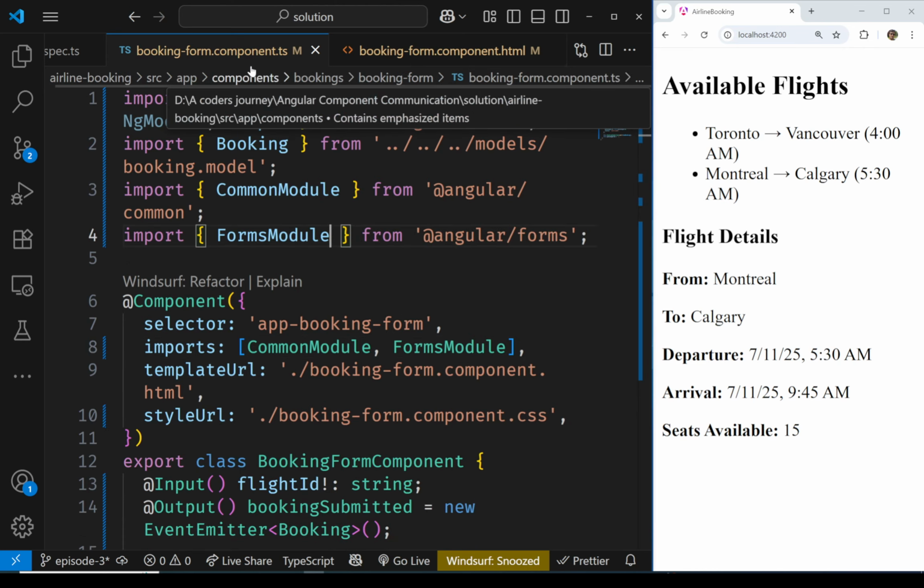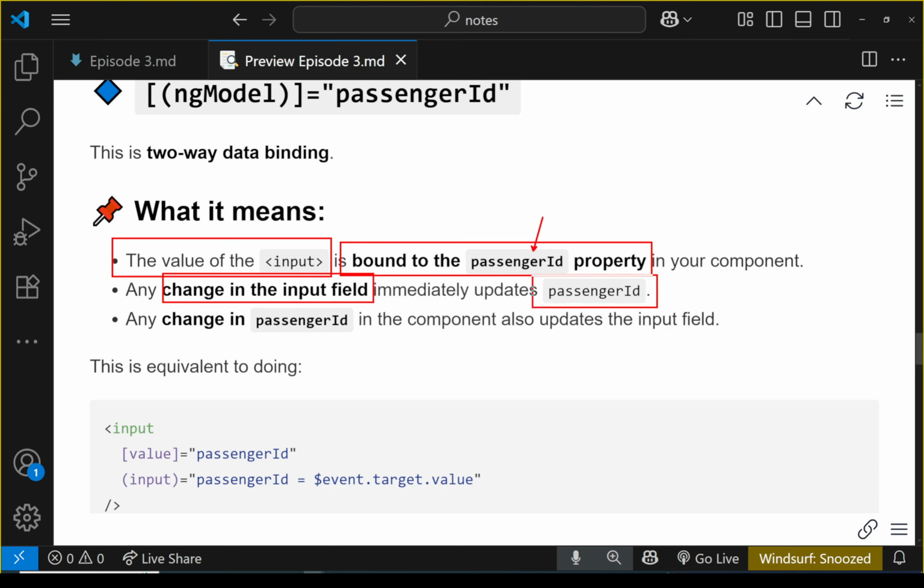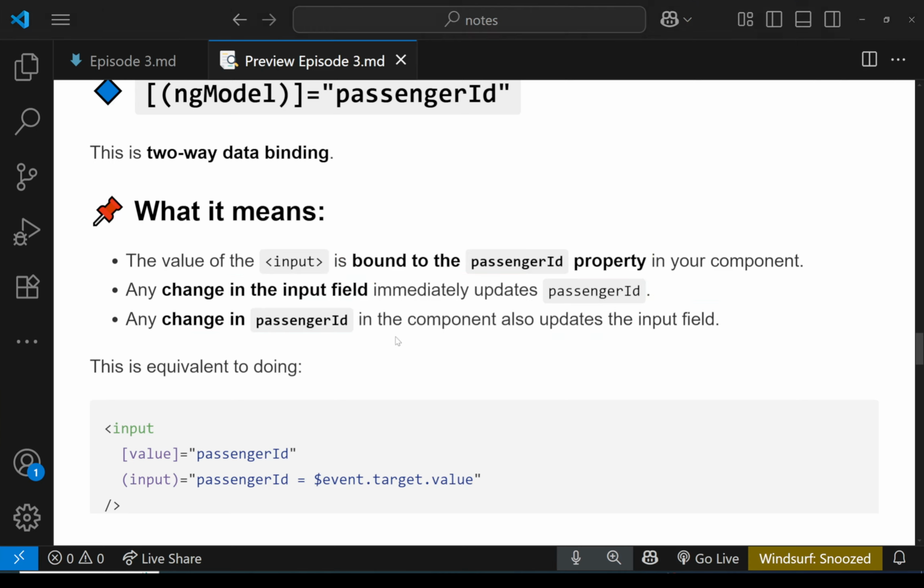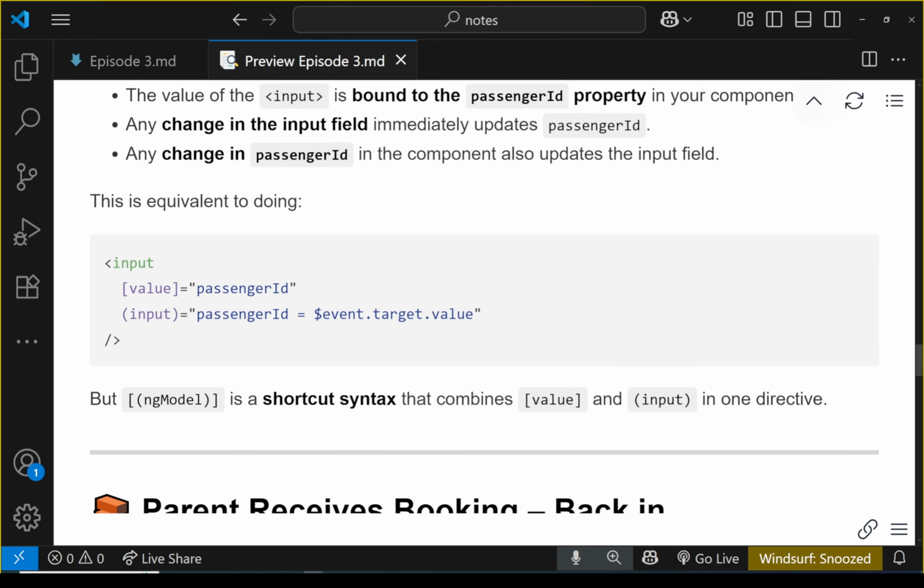So ng model, two-way data binding. This is, as I said, two-way data binding. It means that the value of your input is going to be bound to the property passenger ID in your component. Any change in the input field will immediately update the value inside of the passenger ID property, and any change in the passenger ID in the component will update this input field. So it is equivalent to doing something like this.